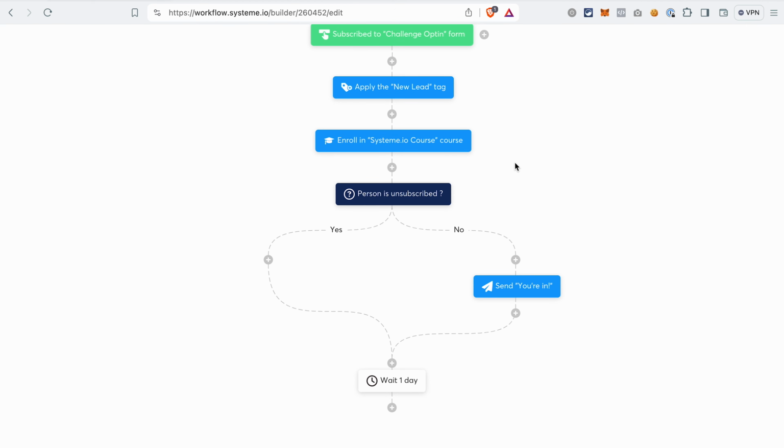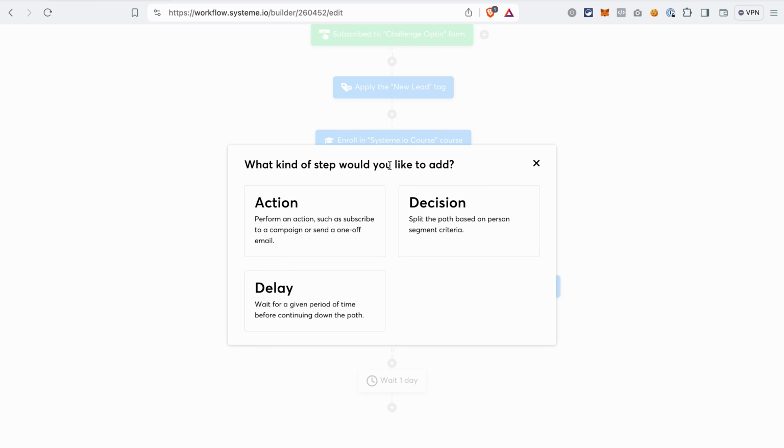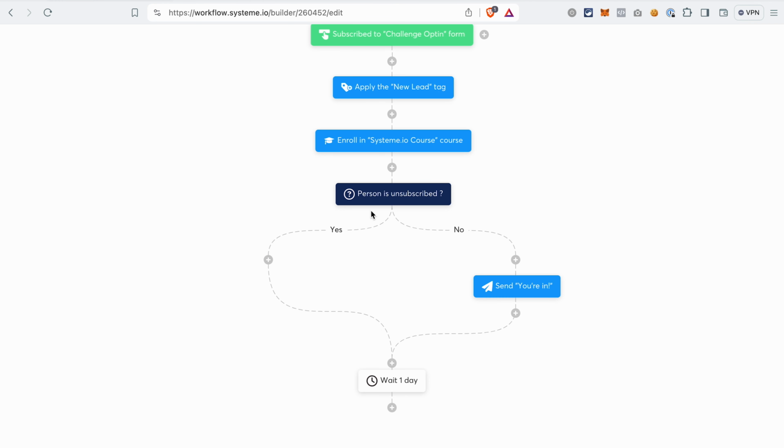On top of that, you can split the path of the automation. It would be by adding the decision here. Then you select the condition and what should happen if this condition is fulfilled or not. In my case, if a contact didn't unsubscribe from the emails, I'd send them this email. And last but not least, you can also add delays between these actions.